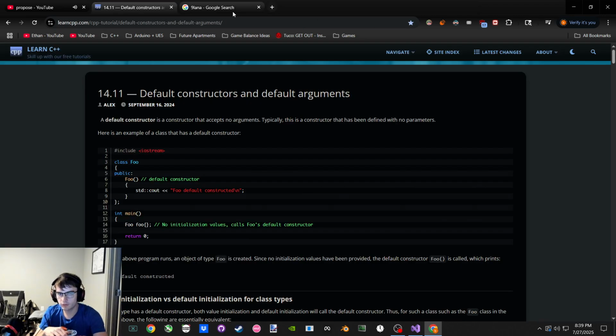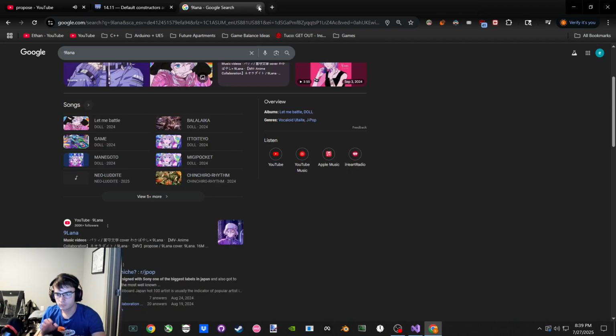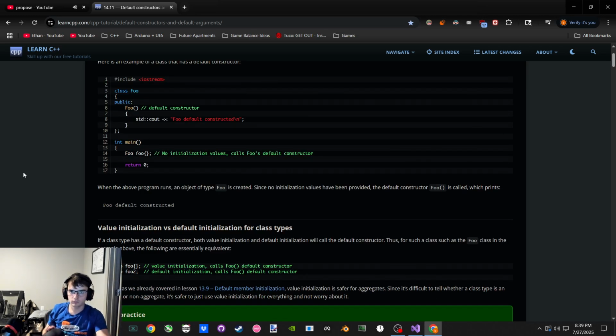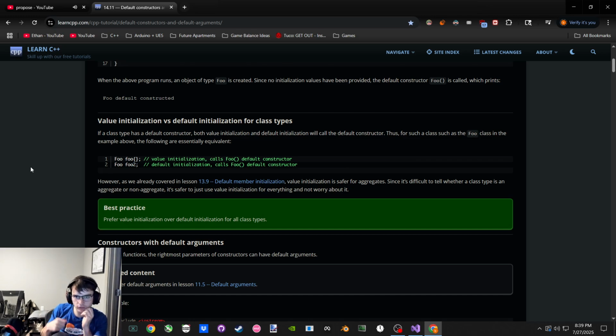That would make sense. Value initialization for default versus default.